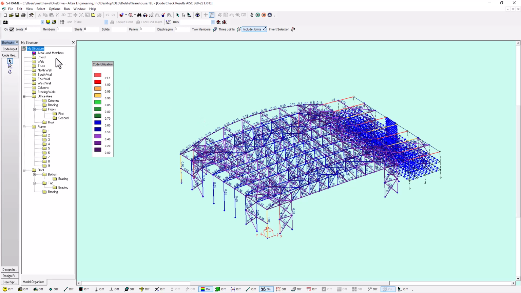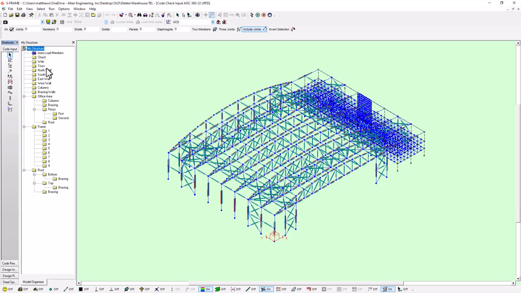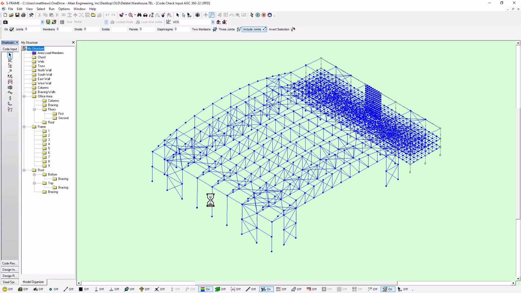Let's jump back into the code input window. And as maybe just a reminder, this code input window that we're using is to validate the assigned sections that we already have on our model. The design input window can allow us to optimize sections for a variety of different criteria. But I want to use this option here to just maybe drill into some of these sections.